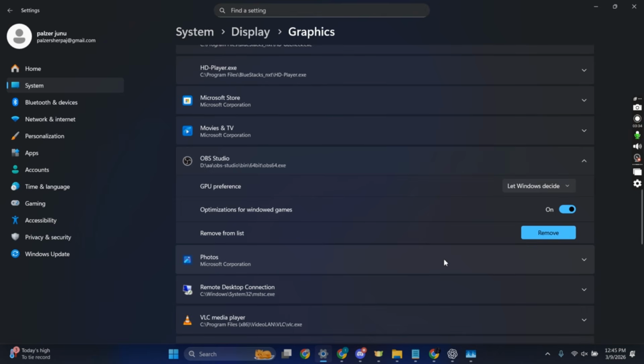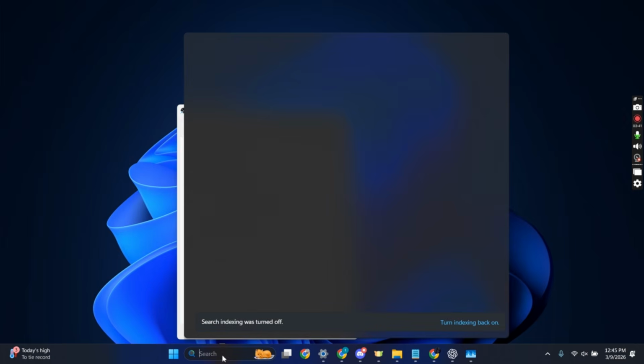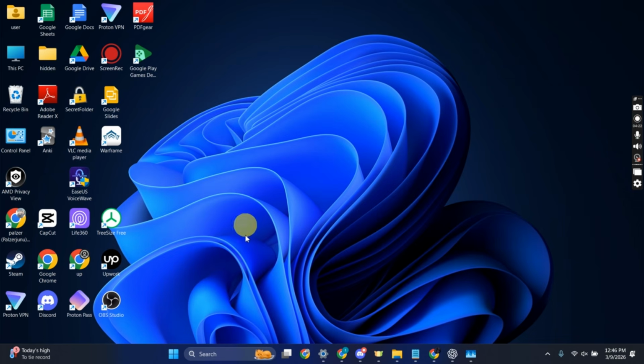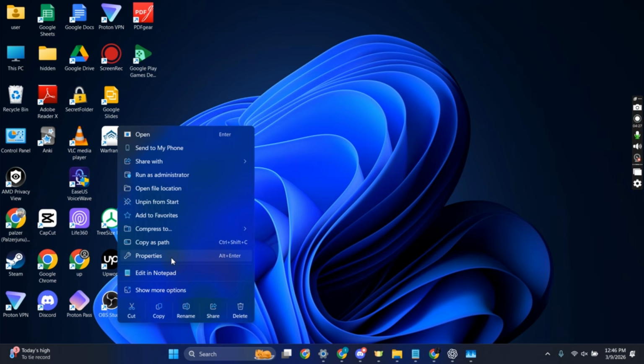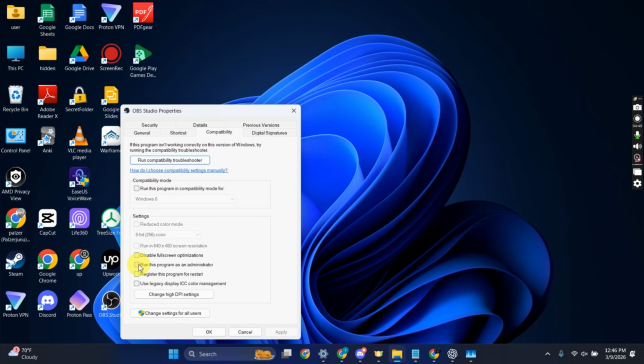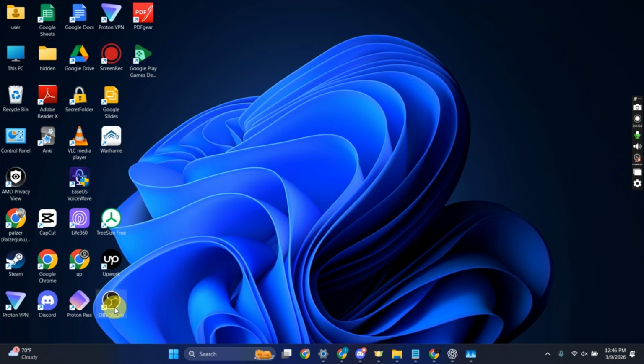Another common fix is running OBS as an administrator. Search for OBS Studio and just run OBS as an administrator, or you can even right click it from here and click on Run as Administrator. Now just locate your OBS Studio shortcut, right click on it and click on Properties. Go to the Compatibility tab and check that Run this program as an administrator is selected, click on Apply and click on OK, and launch OBS once again.